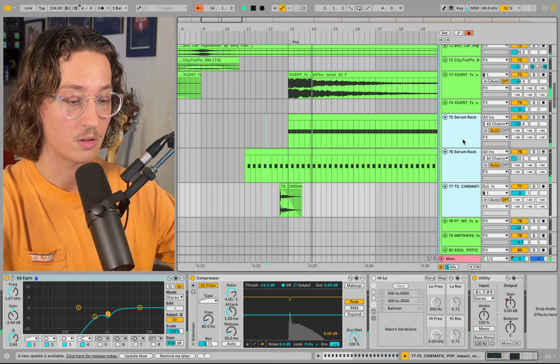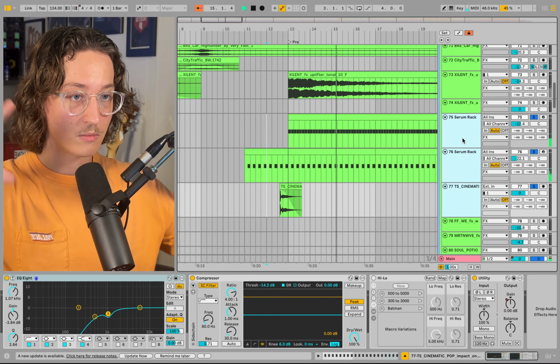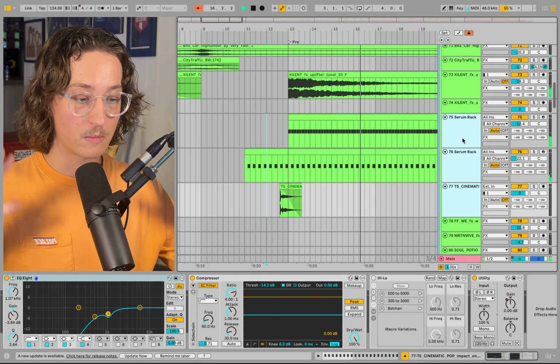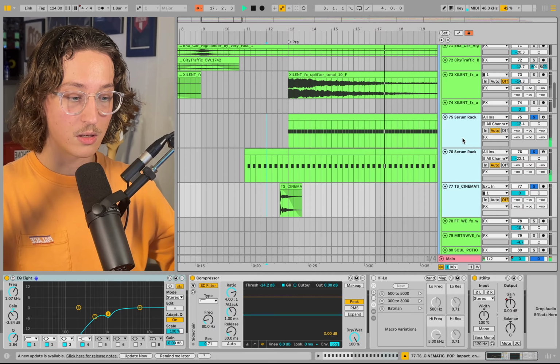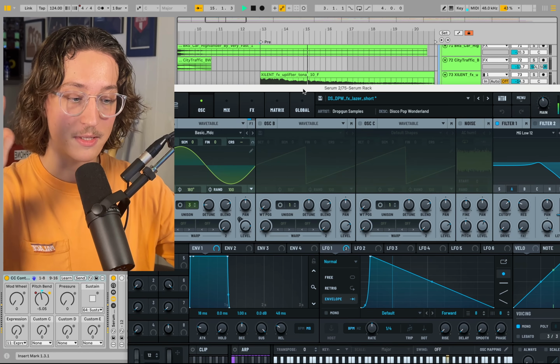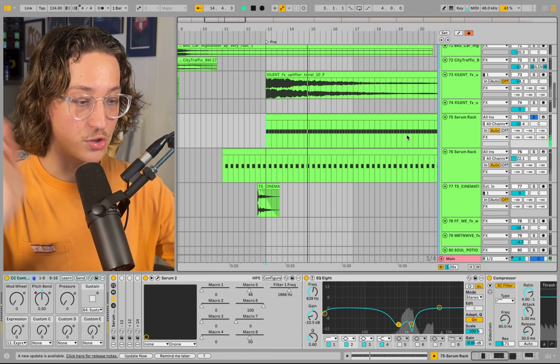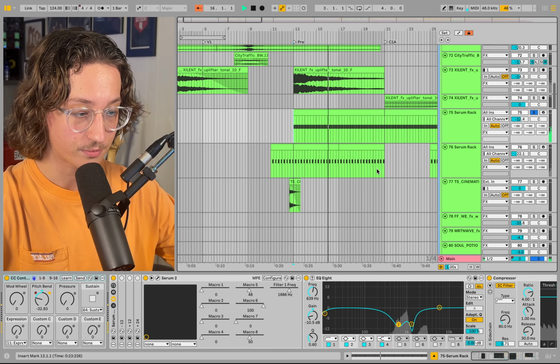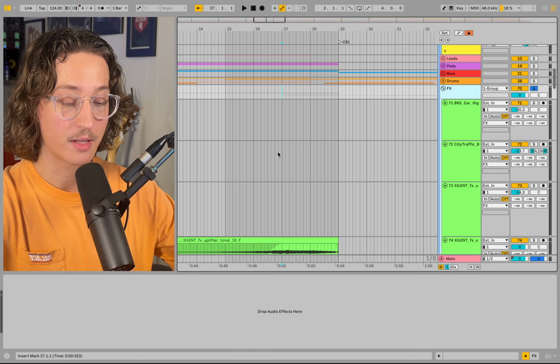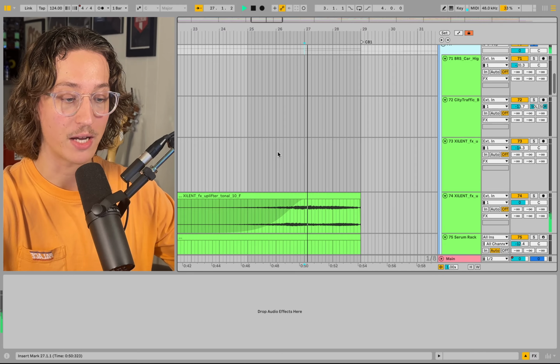Going left and right. One of them is like a laser sound going down in pitch. The other is just white noise. Then leading into the first chorus, we have some risers.